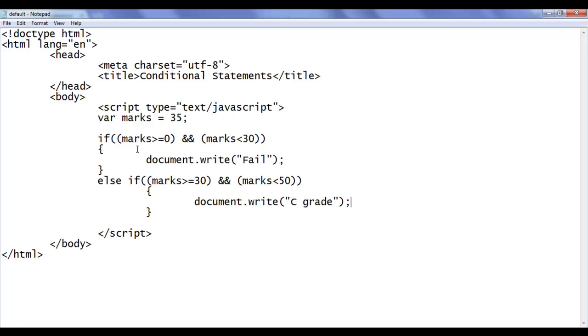Now how are the statements executed, friends? First, the marks variable will be created. It is going to have 35 inside. Then the browser executes the conditional expressions from top to down, right? First, it checks whether 35 is greater than or equal to 0. Of course, 35 is greater than 0. So this is true. Then it checks this condition, whether 35 is less than 30. That is false, because 35 is greater than 30. As left hand side is true, right hand side is false, the AND operator returns false here.